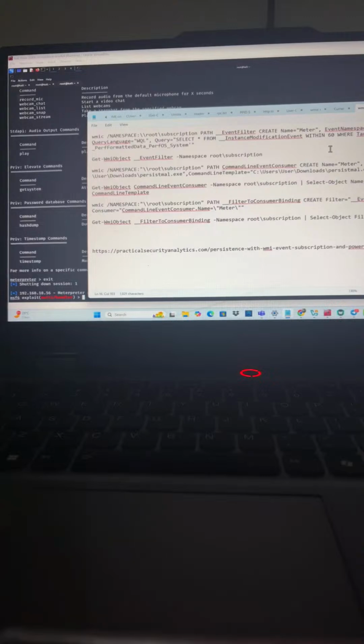If you are trying different tactics, mostly in WMI there are three important things. The first one is the event filter, the second one is the event consumer, and the third one is the event binding. Okay, let me show you.